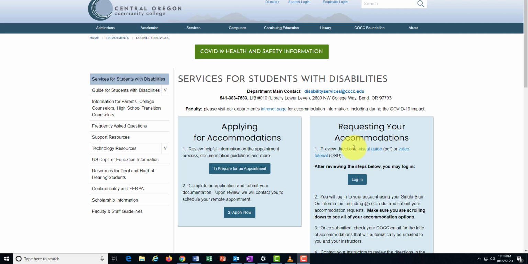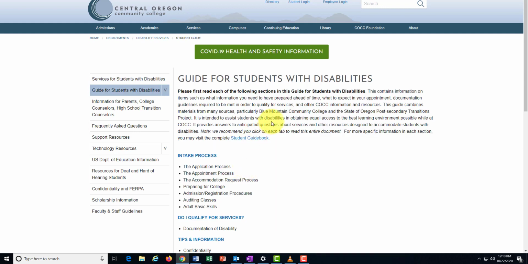To apply for accommodations, head over to the Applying for Accommodations section located in the middle of the web page. It is recommended to click on the Prepare for an Appointment section first. Here you can see the explanation of the process for receiving services, starting with the intake process.